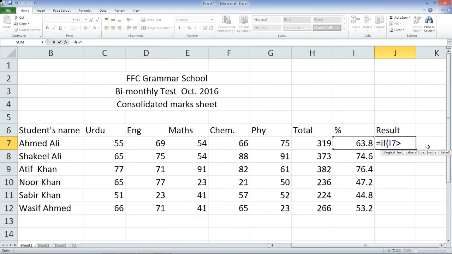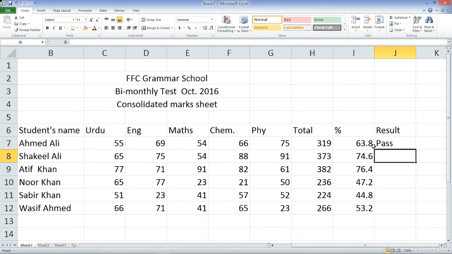or equal to 50, then declare it as pass. Otherwise, if it is not more than or equal to 50, declare it or display fail. Function is closed. Now you can see, because this is 63.8, this is pass.